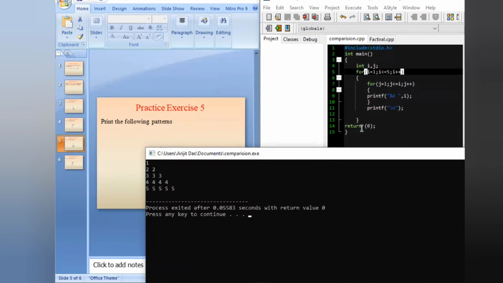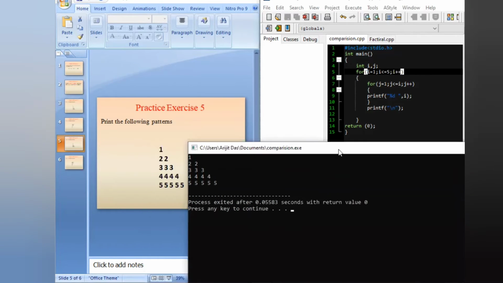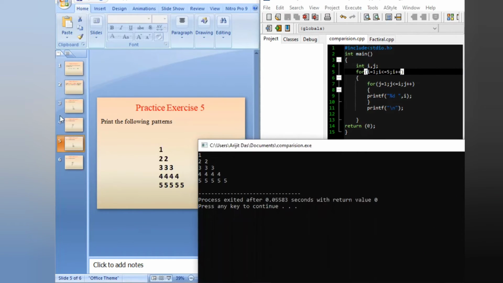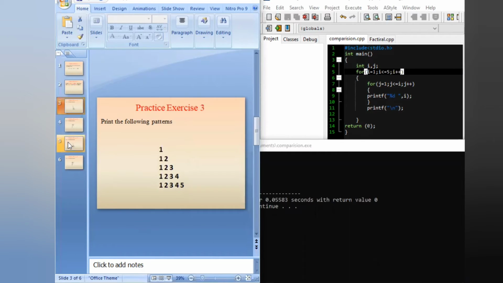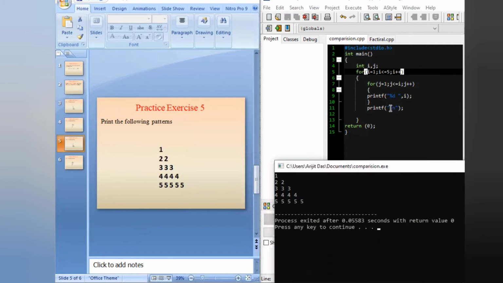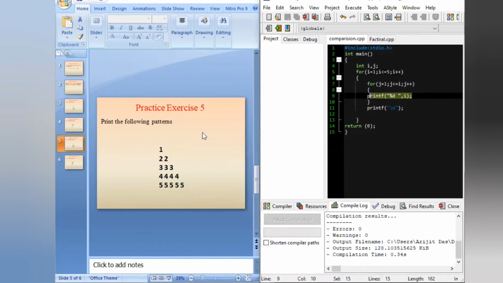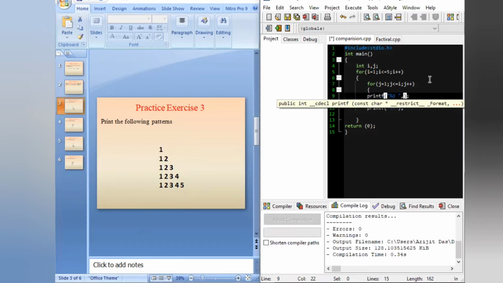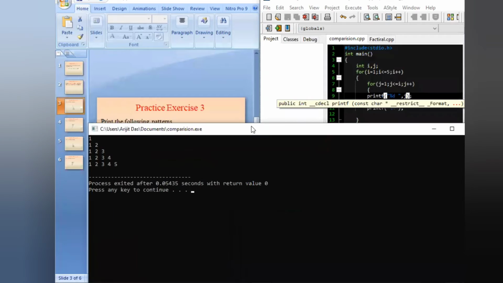Now run it. See, the same thing has happened. One nested loop and certain logical changes will change the entire pattern formation. I haven't changed any major things from this to this and this. If the same code is there, if I print i in this, then I will get this and this. If I print j, I will get a result like this.